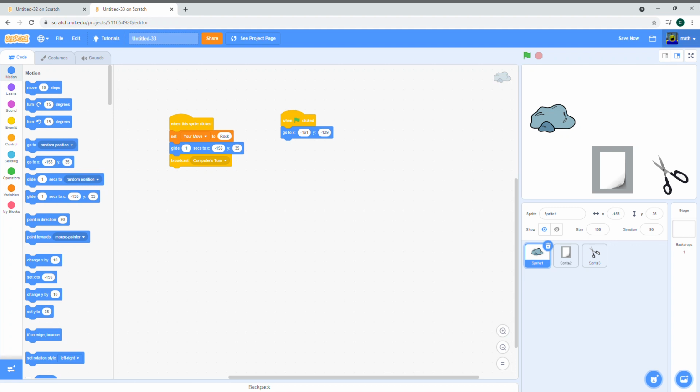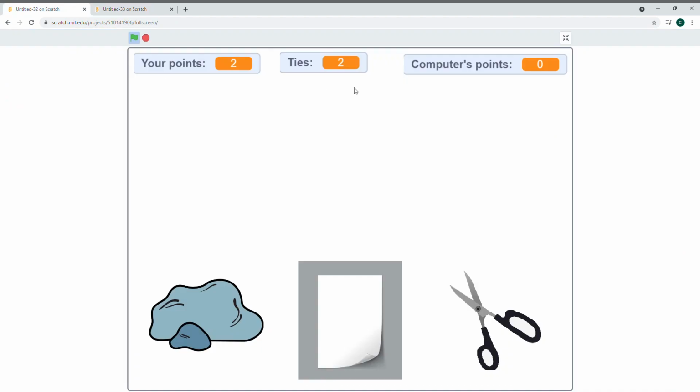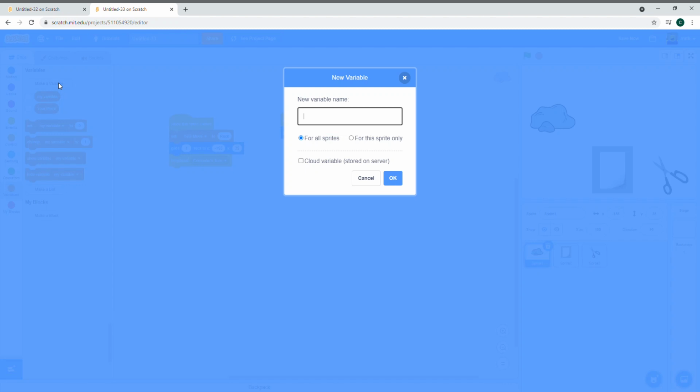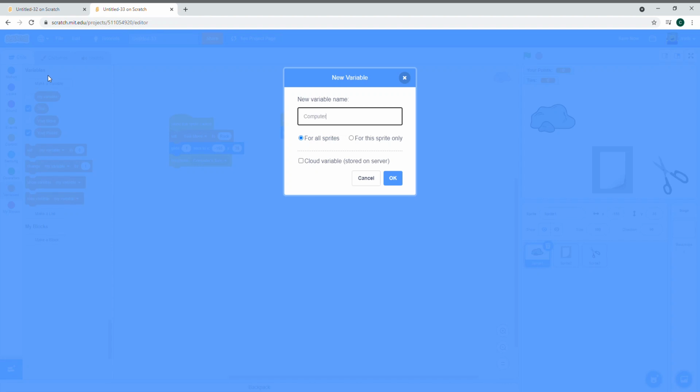So now we'll be making a few variables: your points, ties, and computer's points.